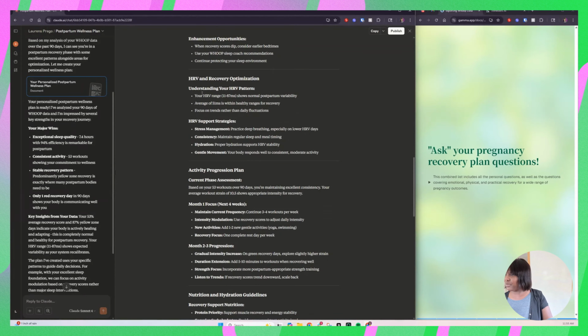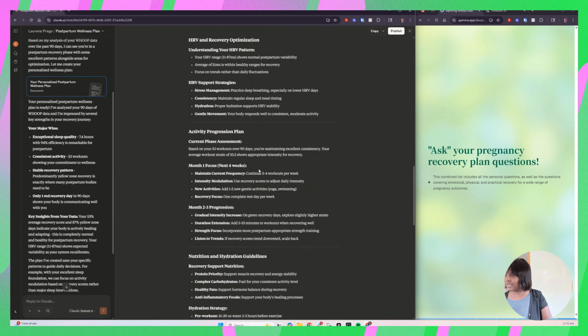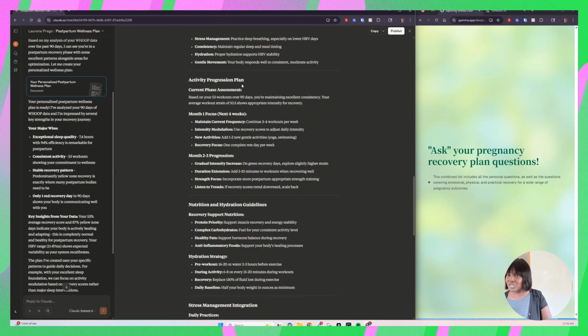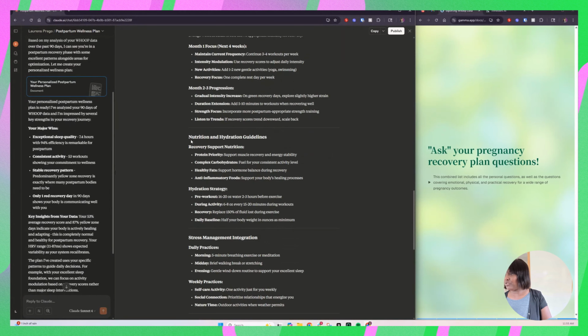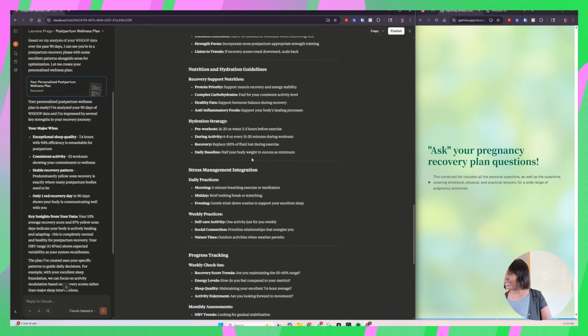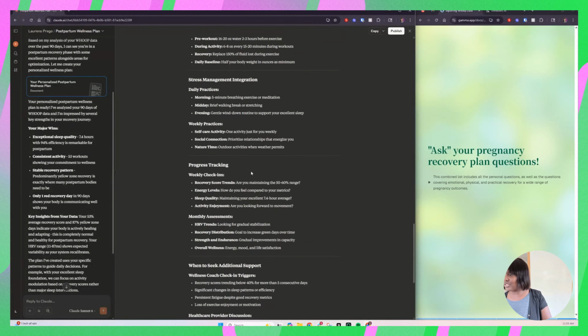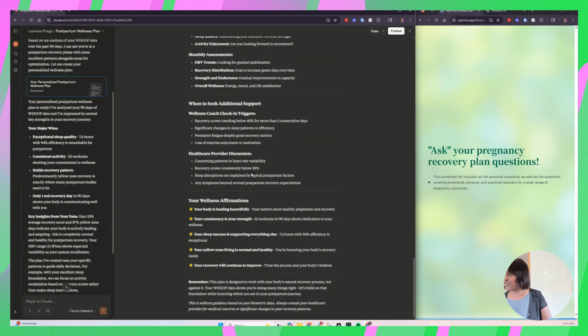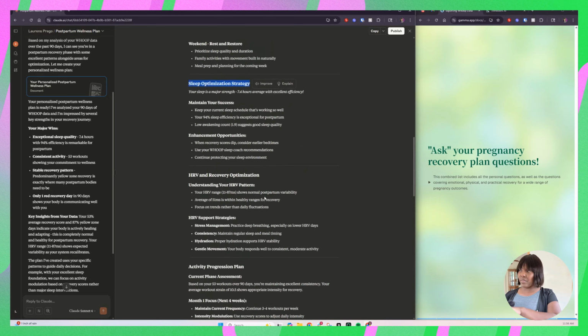Heart rate variability, that's what HRV means. Activity progression plan, see that? Nutrition and hydration guidelines, stress management integration, so on and so forth. I mean, there's quite a bit going on. And then, of course, it offered me some wellness affirmations. Thank you very much.